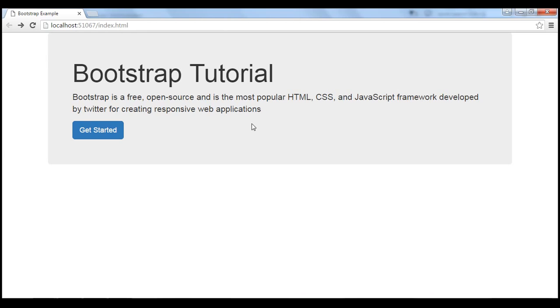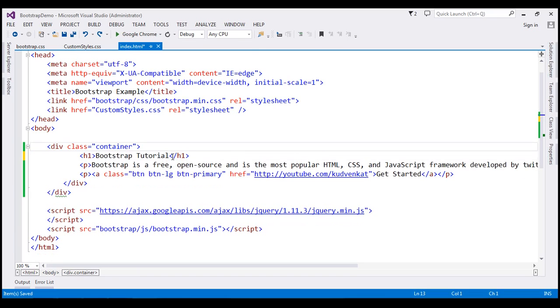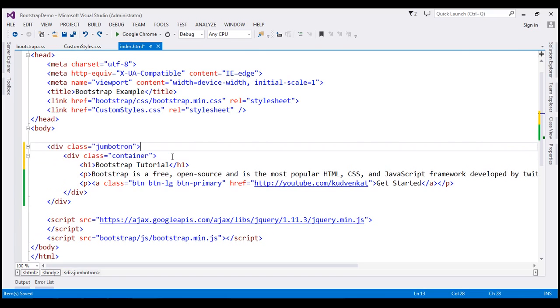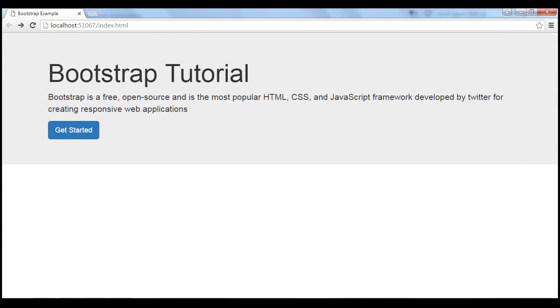If you want this jumbotron to span across the entire width of the page, then place this jumbotron outside the container. Let's do that. So I'm going to cut this div element that has this class jumbotron and place it outside the container. Let's save our changes. And when we reload our page, notice the jumbotron spans across the entire width of the page.